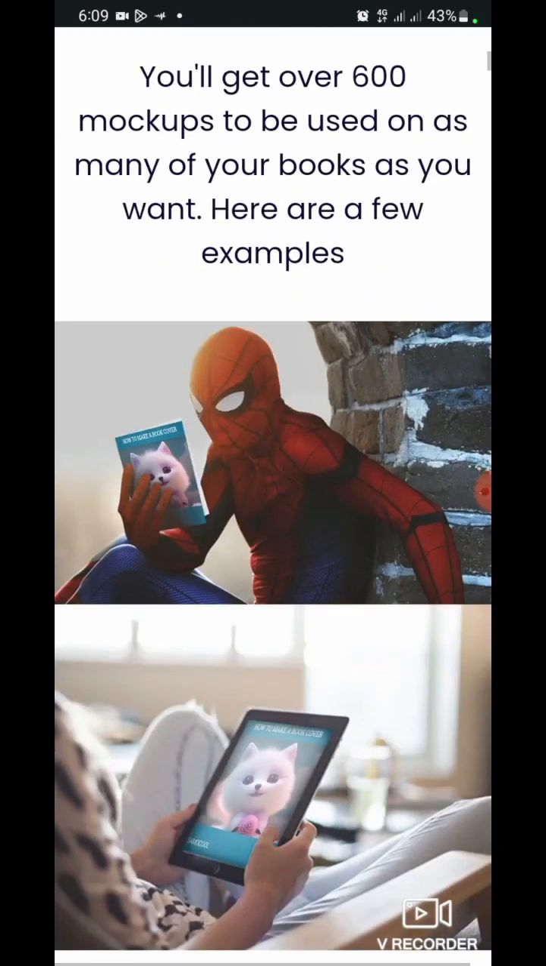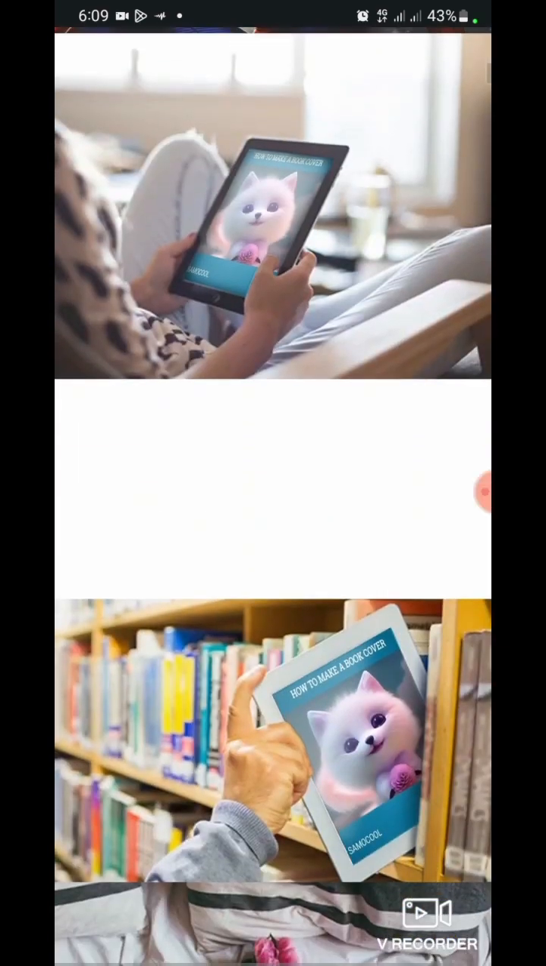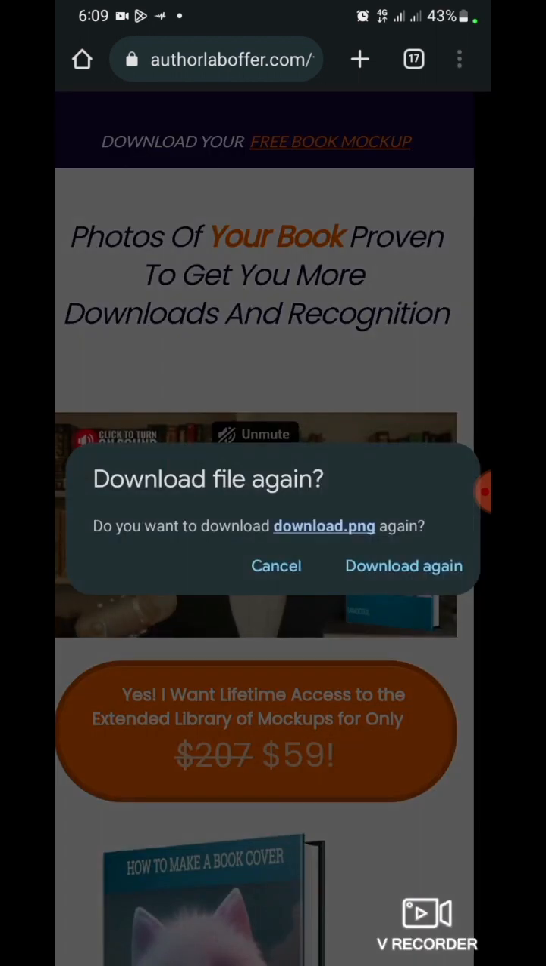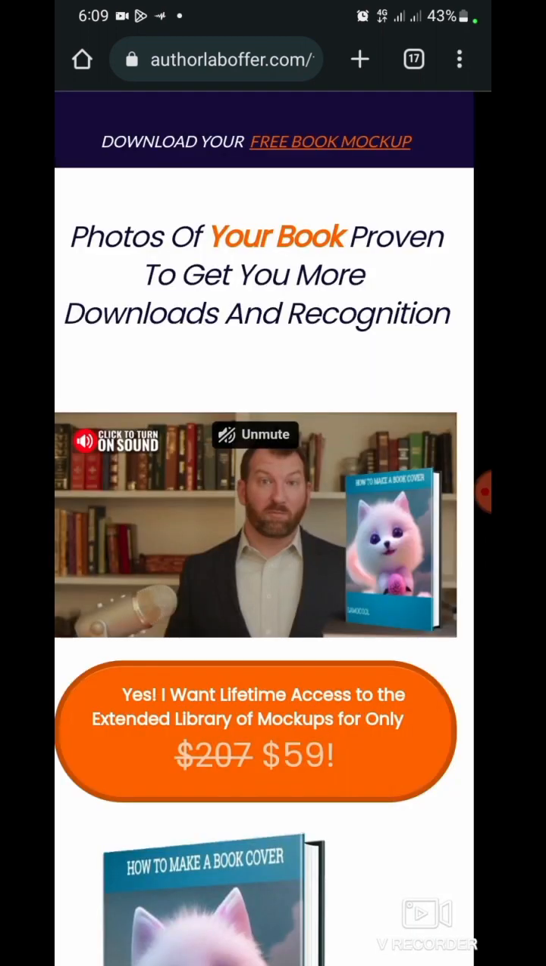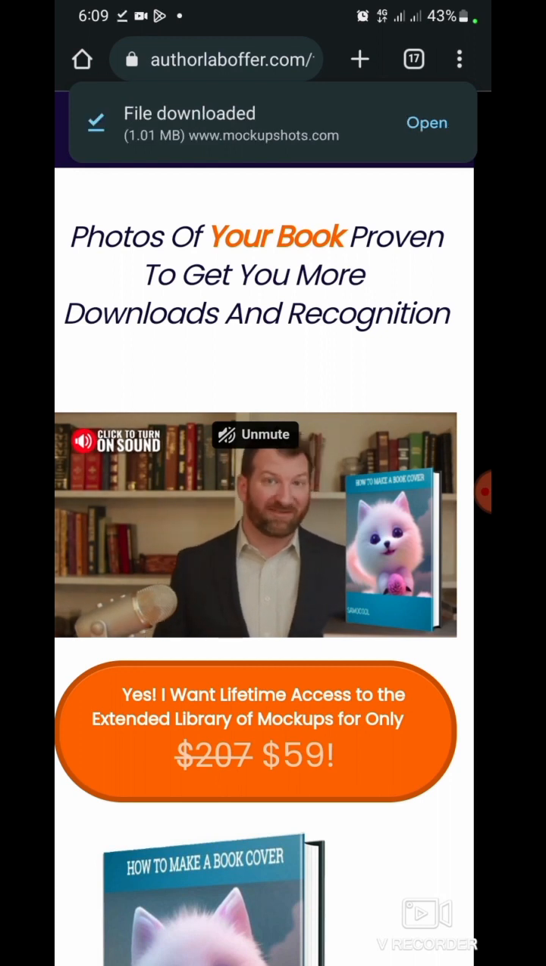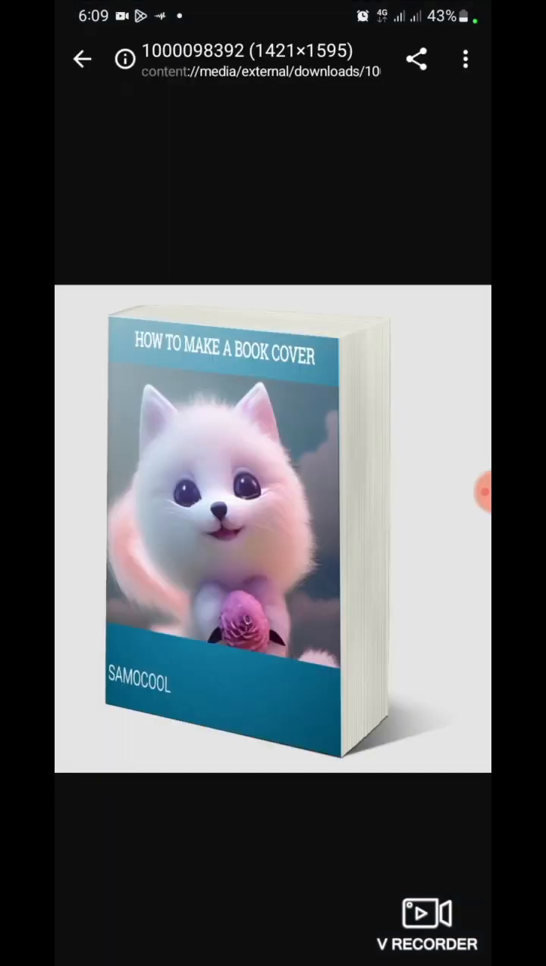All this one below are for premium users. But since we are using free, just look up, you will see download your free book mockup. That's what you are going to click on. Click on it. It asks permission to download. Click on download. Wait for it to download. Wow, file downloaded, open. Can you see? Wow, what a beautiful cover.